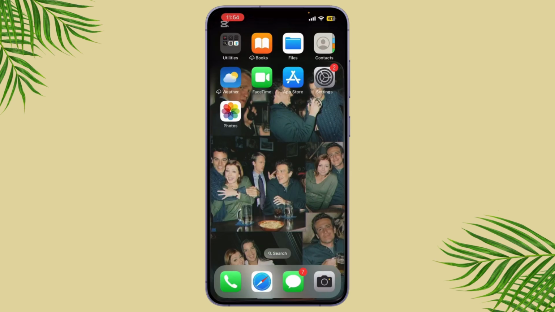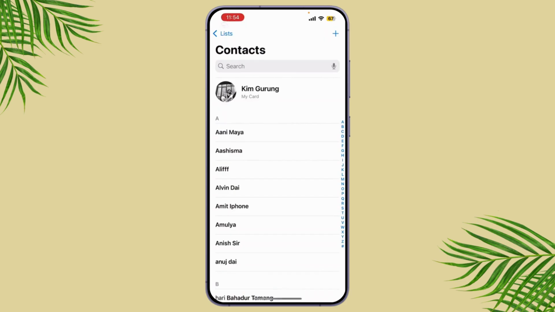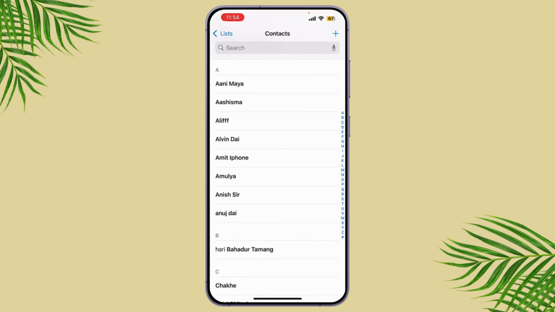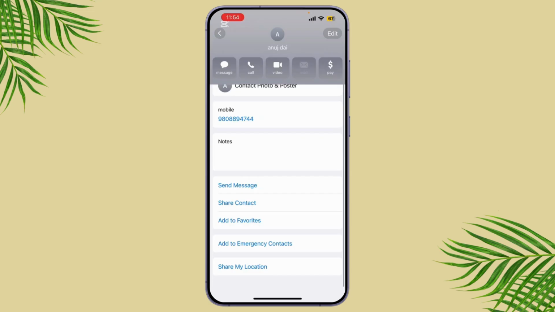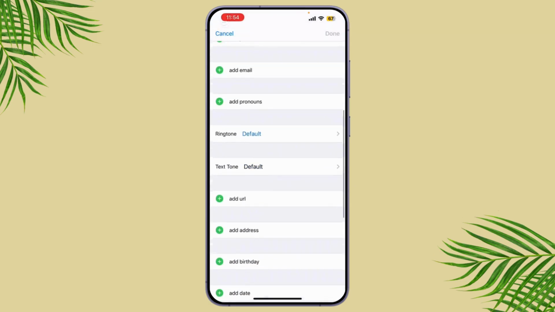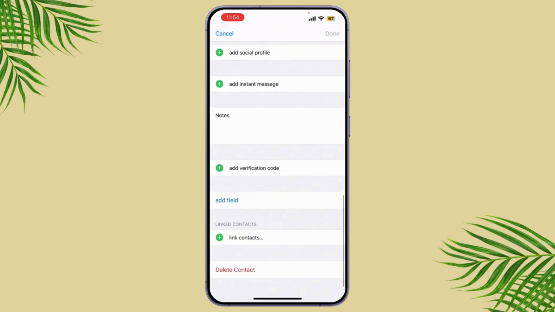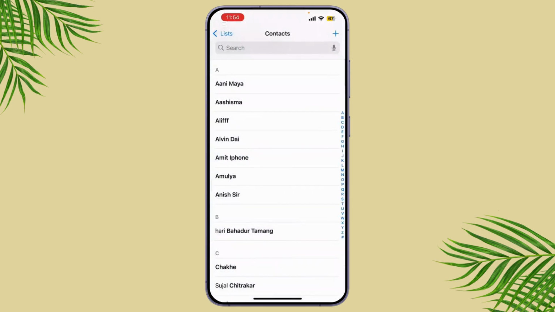The first method is to manually delete contacts one by one. This works well if you don't have too many contacts you need to delete. Simply open the Contacts app, or you can also access it through the Phone app and then tap on Contacts at the bottom. Find the contact you want to delete. It could be anyone. And once you've done that, simply scroll down and tap on Edit and find an option that says Delete Contact. Tap on Delete Contact.